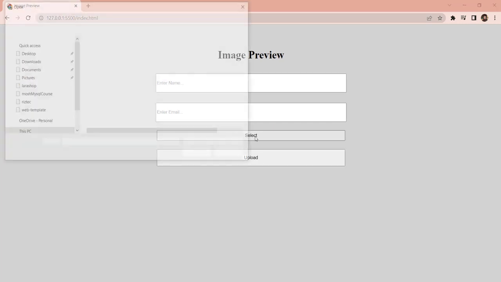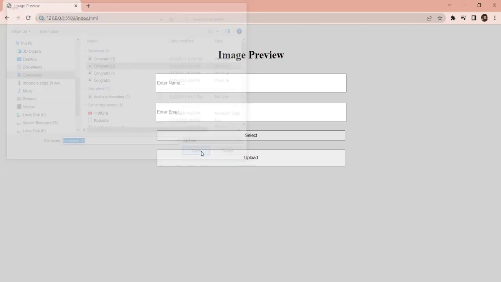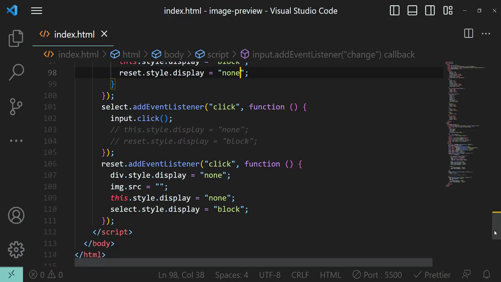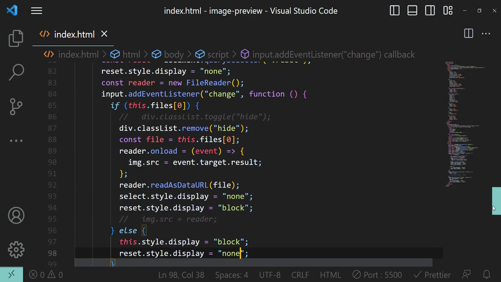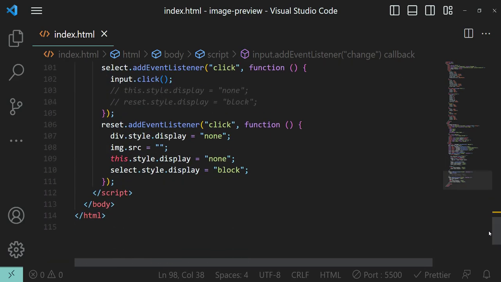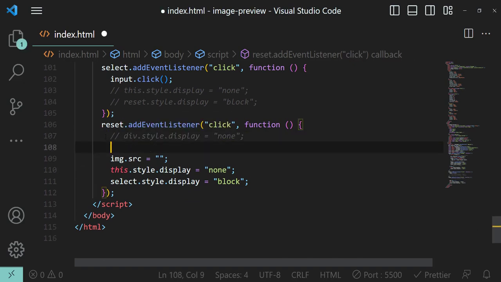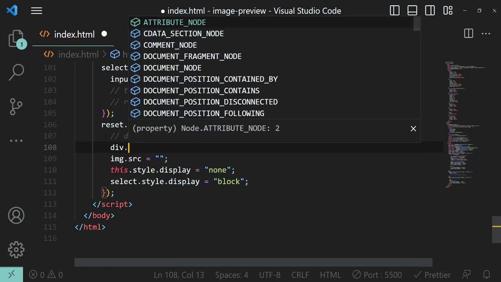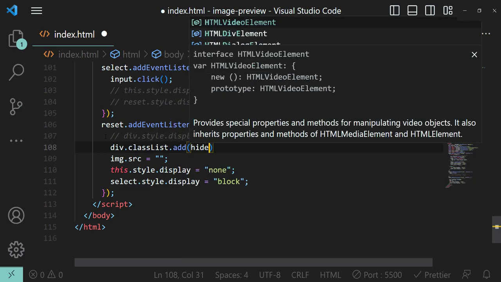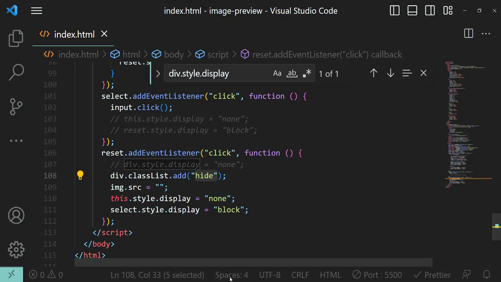Okay, so click on select and let's select some image, but we can't see any image over here. So now what is not working properly? Okay, that's because in our earlier logic we have been hiding and making the div visible by attaching and removing this class hide. But in the set and reset we are using the display property itself. So we have to replace that logic with div.classList.add hide. It's not within the quotations.